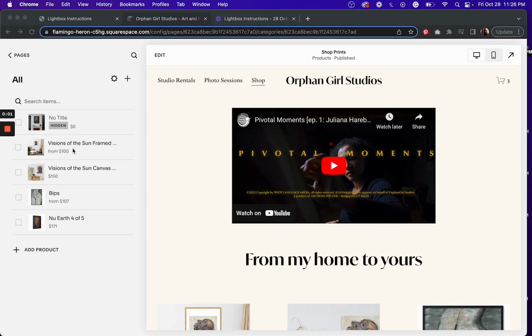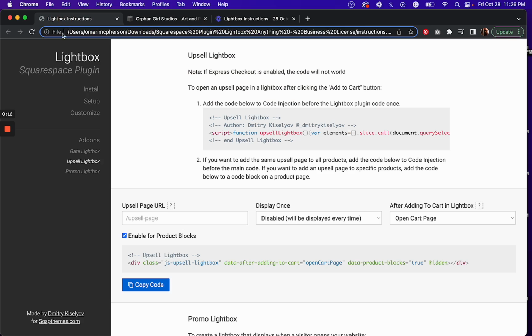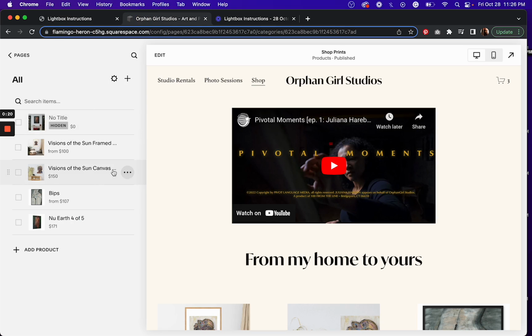Now I could take that same code and apply it to other products in the shop. Or let's say I want other products to have a different upsell Lightbox page. Then I'd simply just go back here and specify what that different upsell page is. Copy that code and just repeat the process of pasting that in the appropriate product additional section.